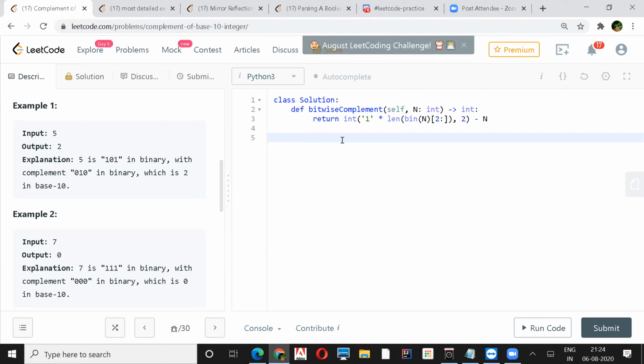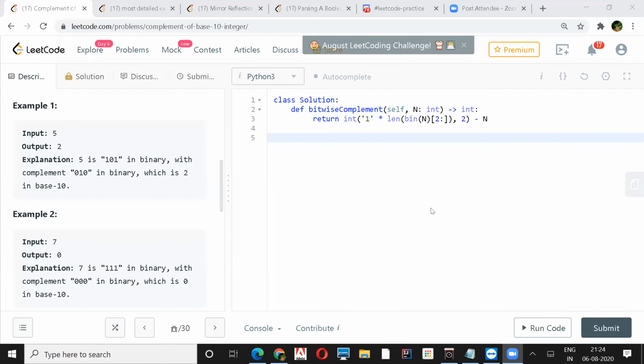Yeah, Shashank, this is a very different way of doing it in Python. But does it pass all the test cases? Yeah, it passes all the test cases. Okay. The bin function is working.